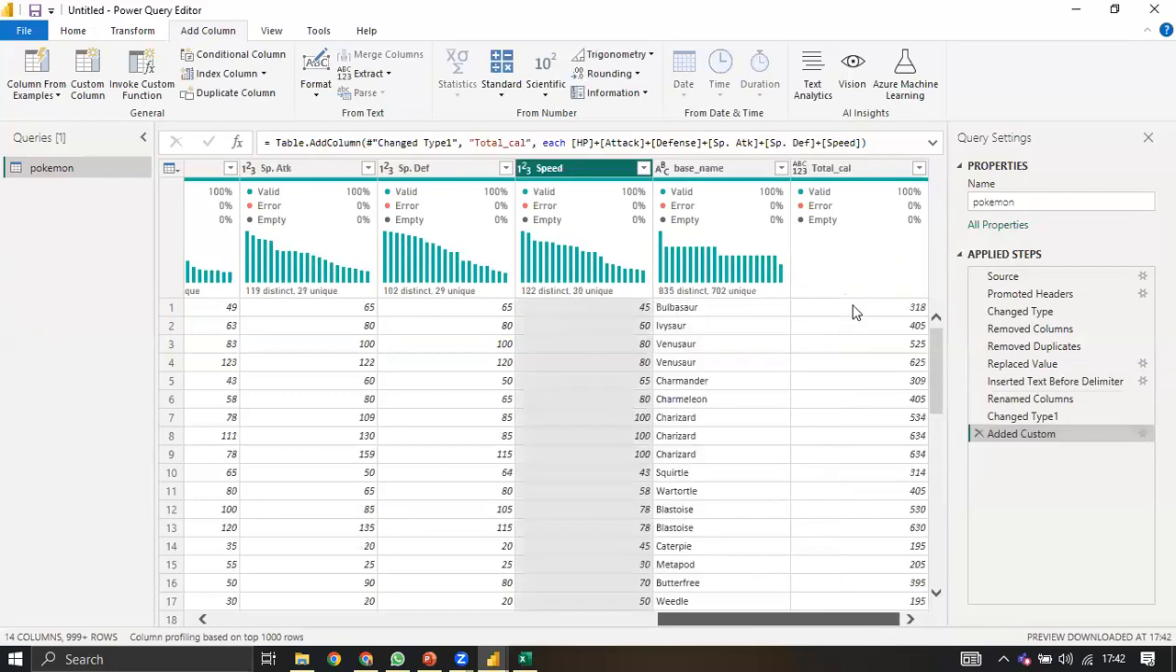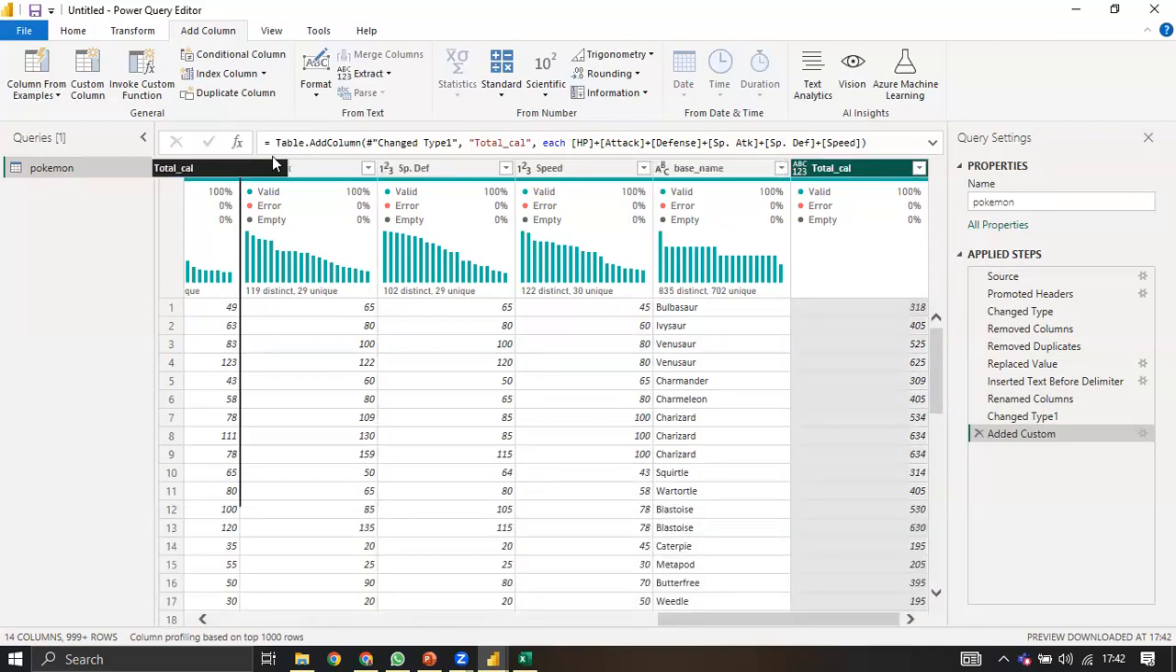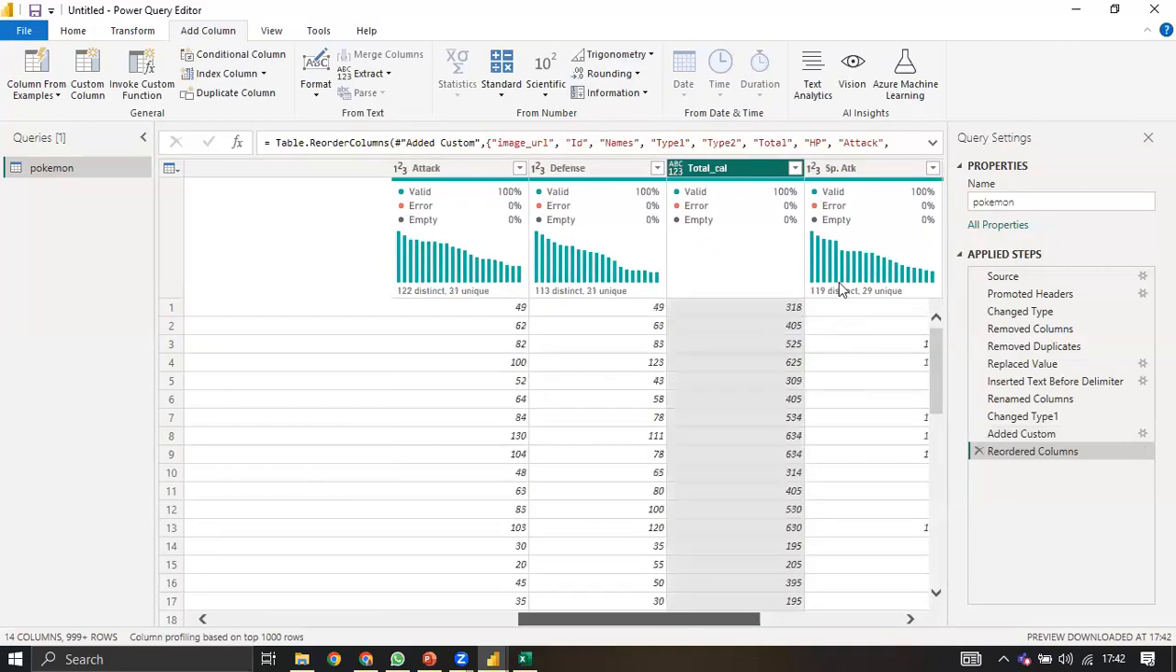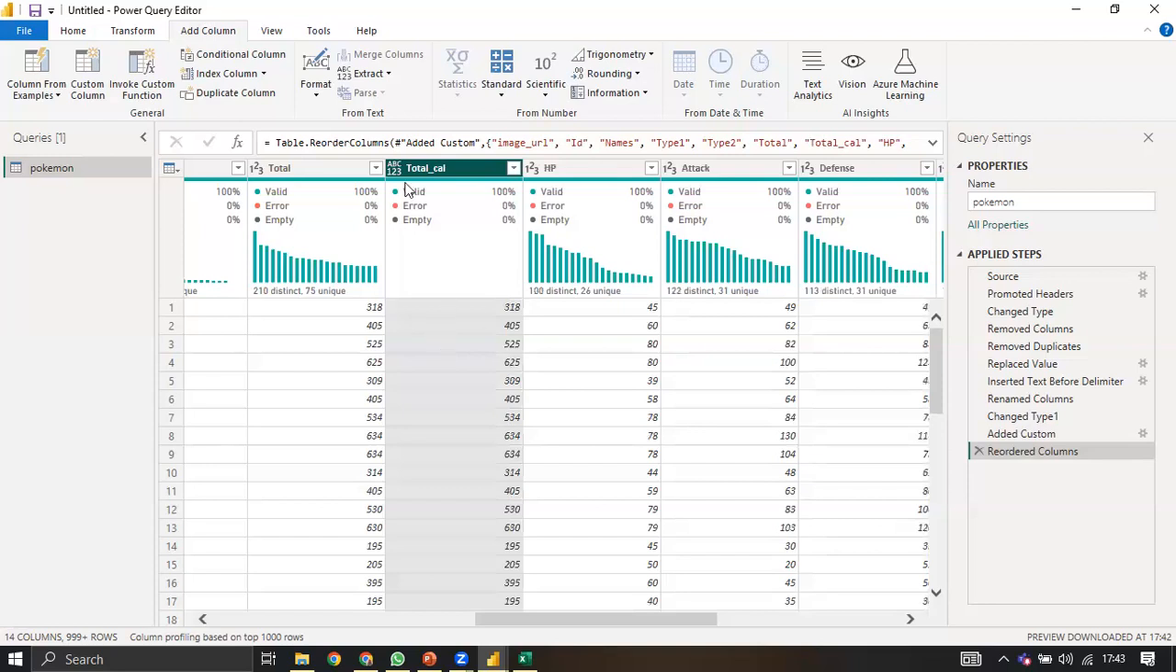So you see, it has reflected. I added the step in between. I added it before the added custom. That's the custom table. So you see, I have this 318. Let me move it closer to the total we are supposed to have. If you want to move any column closer, you just click and drag it. So this is total calculated, and this is the total that we have. You see that it's the same.